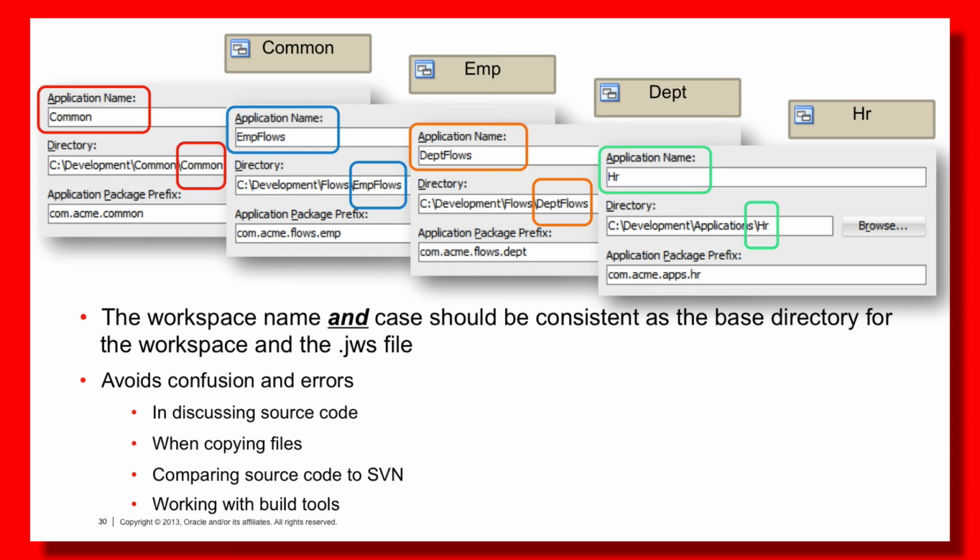Why? Because it just becomes a bit of a headache later on when you're developing, say, build scripts. Did you mean the workspace with a capital E and a lowercase emp and a lowercase flows, or did you mean the workspace with a lowercase e and everything in lowercase? Just keep it all consistent. It will make the overall development of supporting code and the discussions between your developers and what's checked into Subversion and so on and so forth a lot easier to understand. Remember again, our guidelines are designed to address the readability and the maintainability of our overall application.